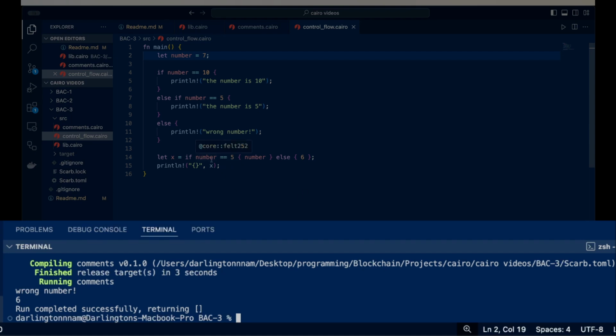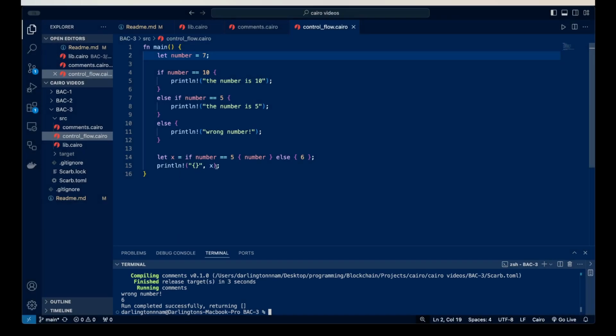So that's basically how you play around with the if construct. The next thing we're going to be looking at is the loop construct, where we look at the loop keyword, the while keyword, and the for keyword. So let's go back to the Cairo book.